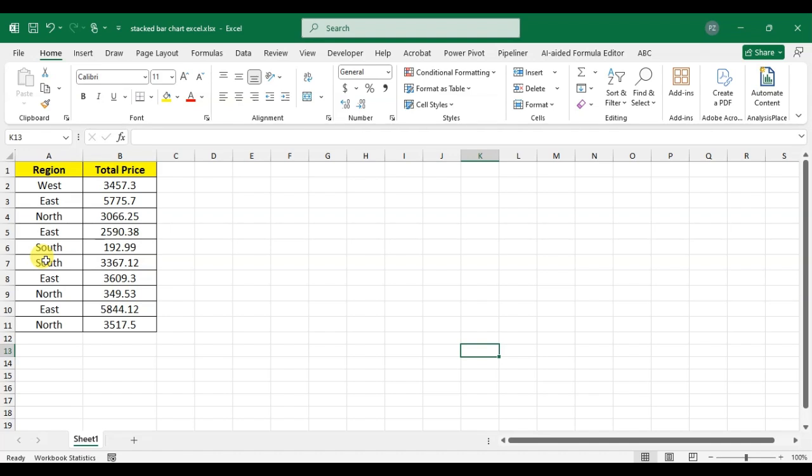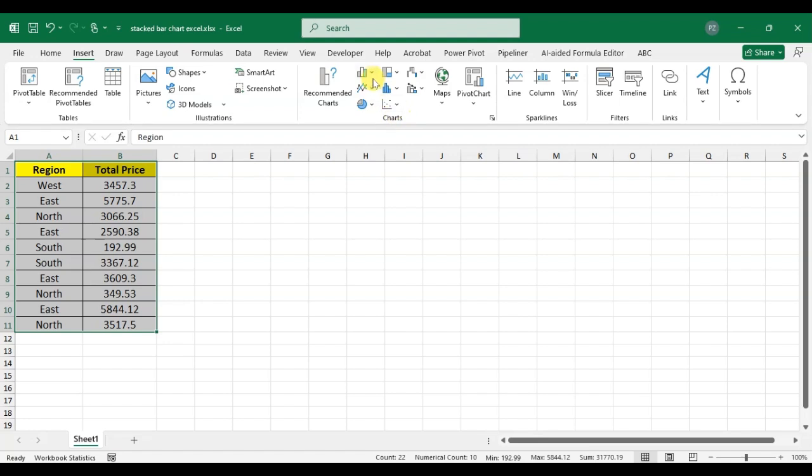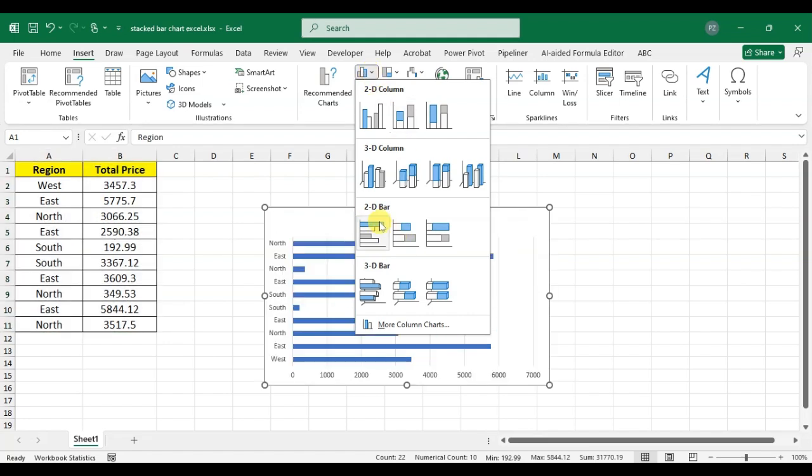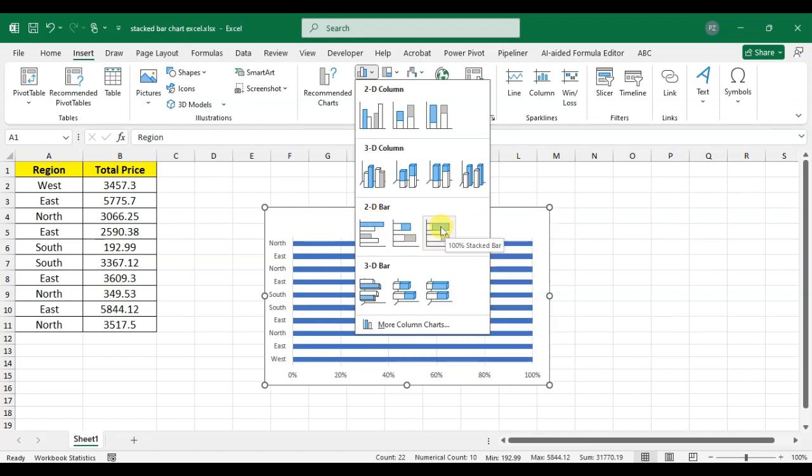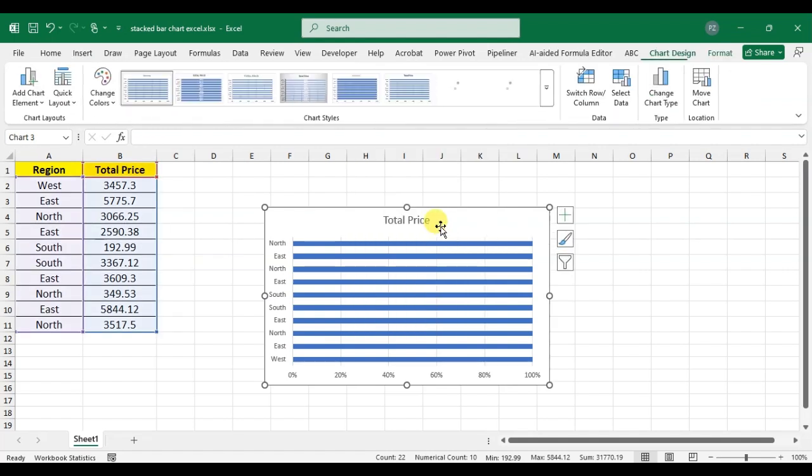To create the 100% stacked bar chart, simply select the data. You just drag with the mouse and you can select the entire data. Then go to the Insert tab. In the Charts group, click on the first option, Insert Column or Bar Chart. Click on this drop-down arrow, and in 2D bar there are three types available. Keep the cursor on the third one and you can see the name of the bar chart is 100% stacked bar. Just click on it to insert it here.